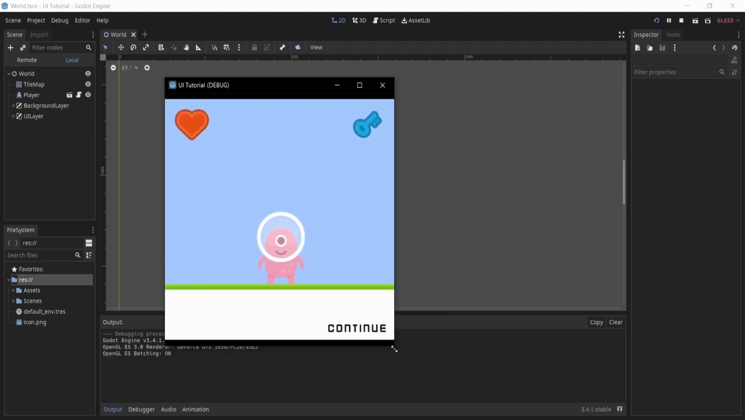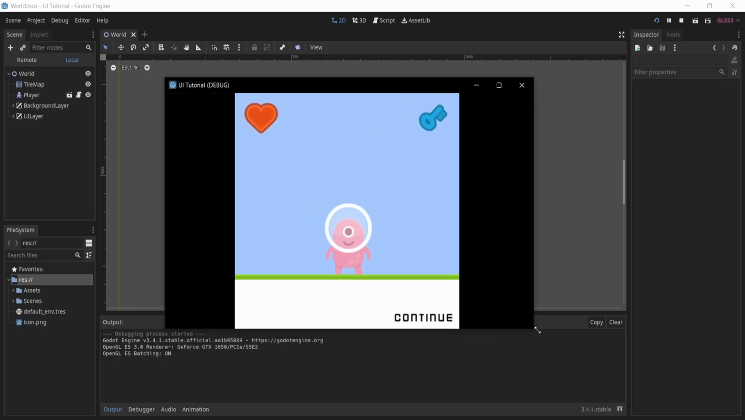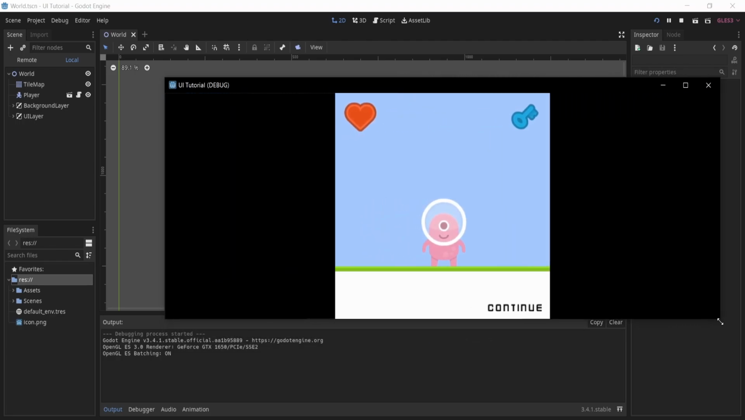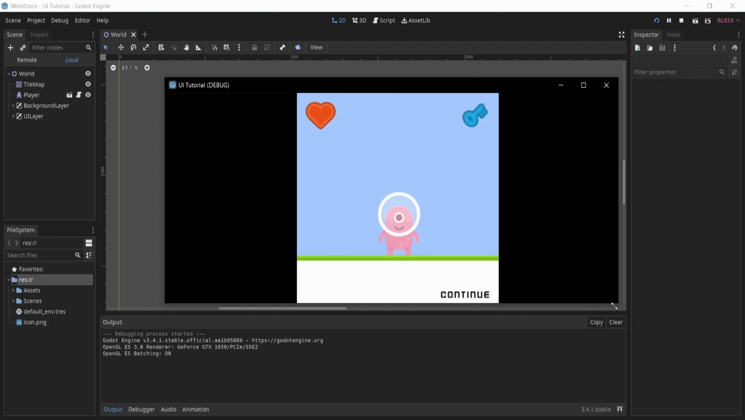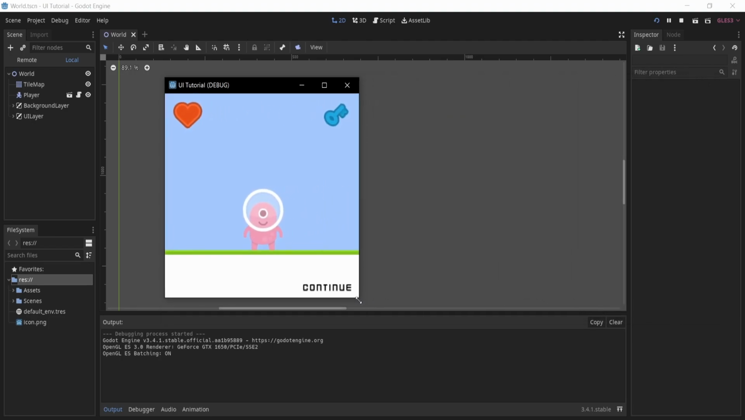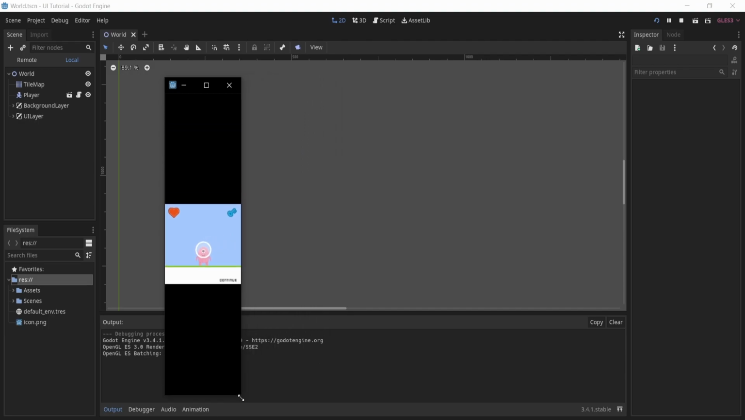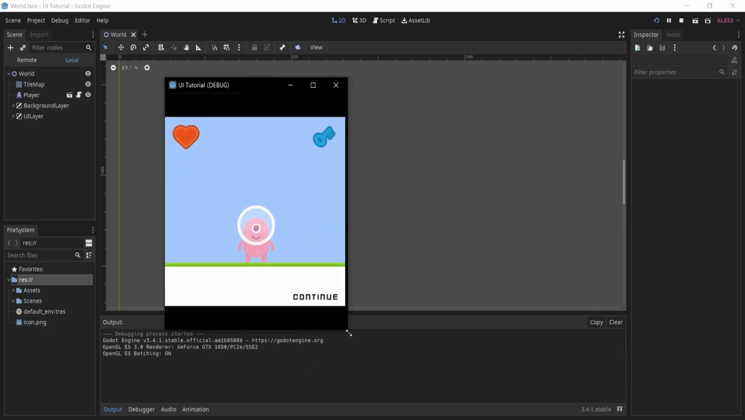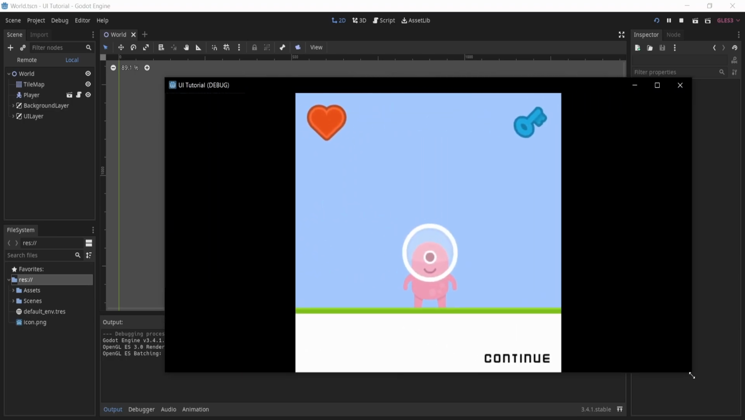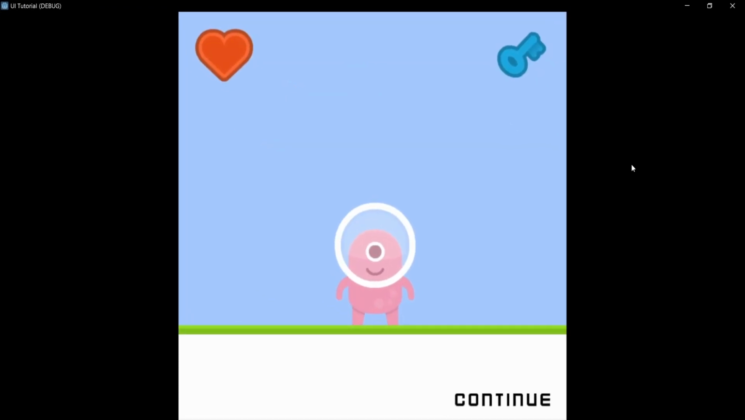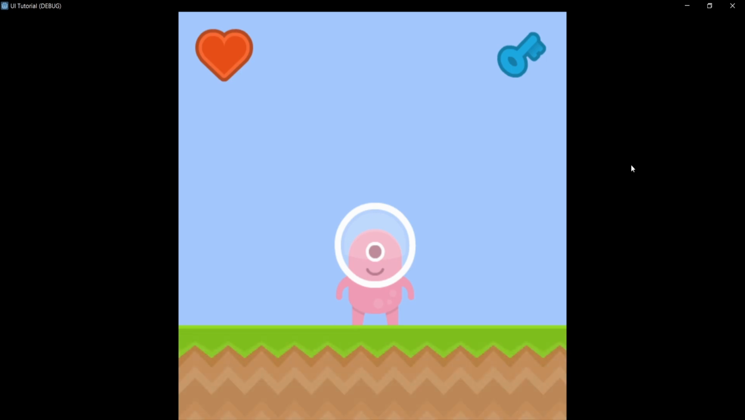But if I try to change aspect and make it wider, we get vertical black bars at left and right. Similarly, if I make the window taller, we get horizontal black bars at top and bottom. This is a useful setting for games where level design might get affected if we show more or less on different devices. So having a fixed aspect ratio solves this issue.